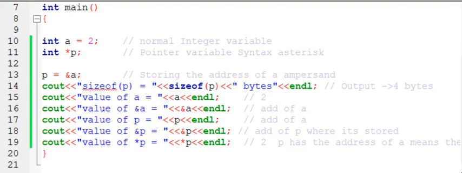Right guys, so in this video we will look at the syntax of pointers and pointer variables. This is a small program to explain the concepts of pointers. In the first line we have declared a variable a which has the value 2. So it is a normal integer variable.